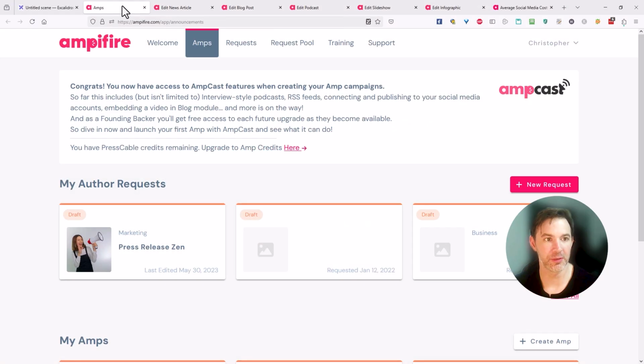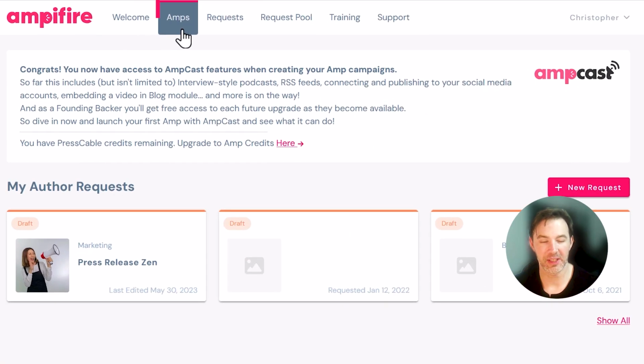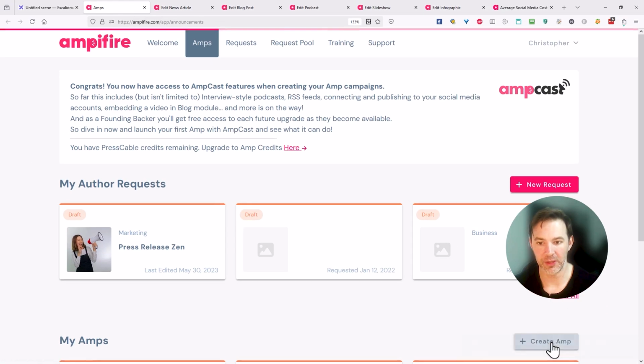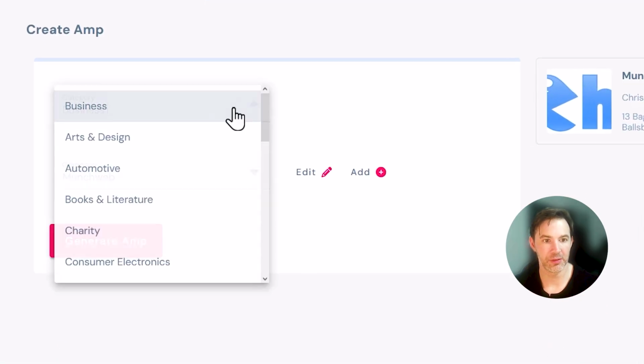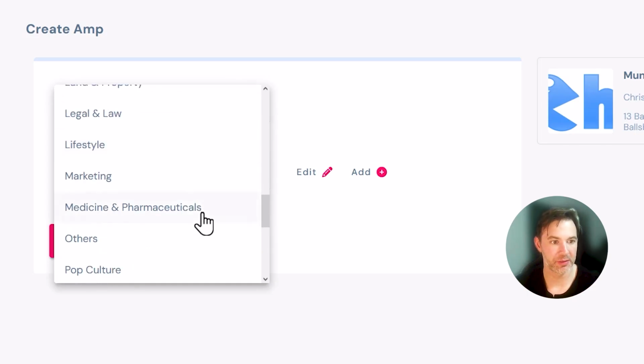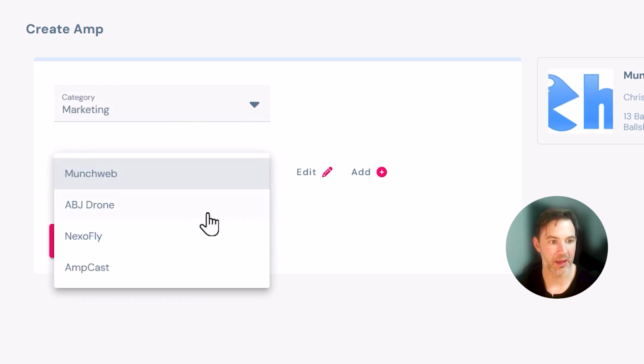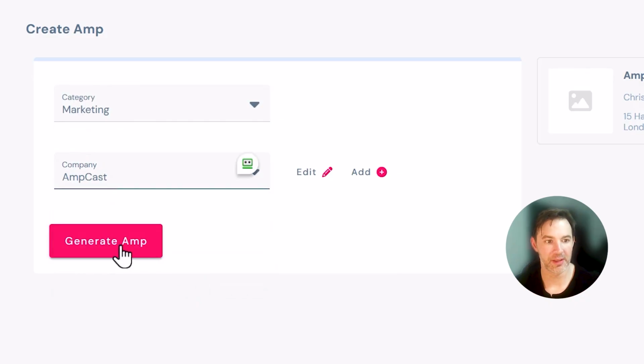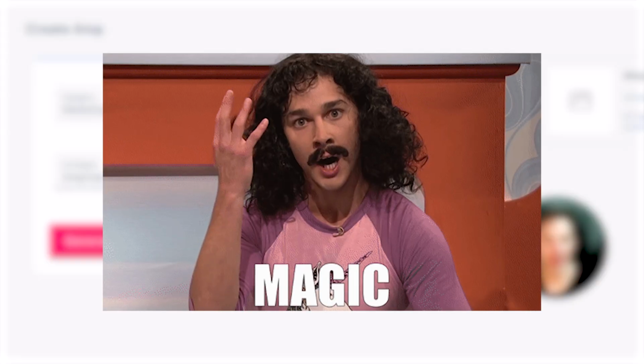So let's jump in. The first thing you'll do is go in and click on amps inside of the AmpiFire interface, and you're going to hit create amp. And when you hit create amp, it's going to ask you to choose a category. Don't overthink it, right? Just pick a category which relates to your business, and then pick a company. It's as simple as that. And then you're going to just hit generate amp. If you don't have your company, you're just going to click add and fill in the information. So we'll jump in here and hit generate.